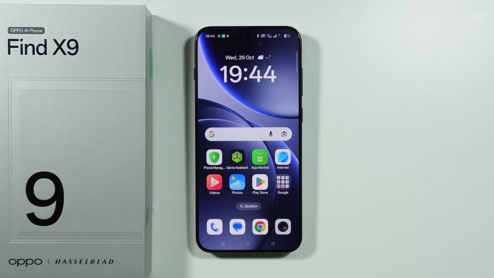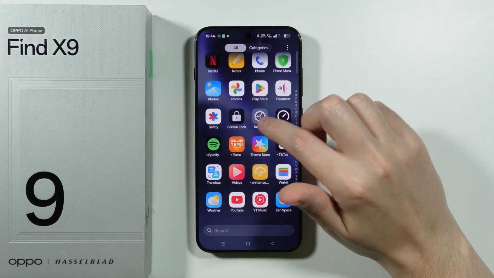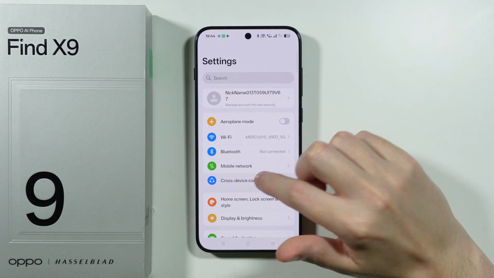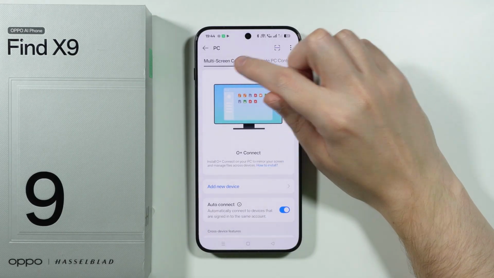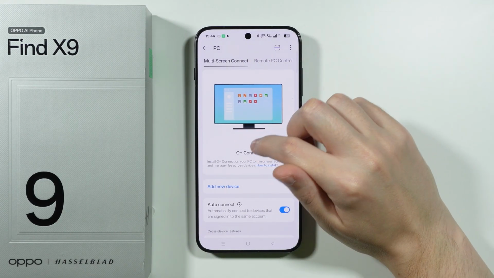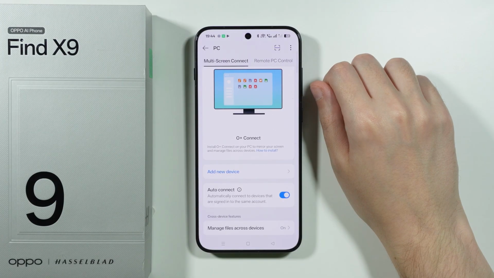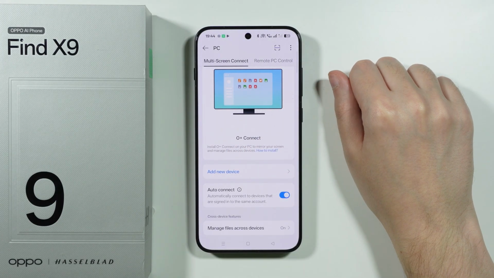If you want to connect your OPPO Find X9 with your PC by using O+ Connect, then first of all we're gonna go to Settings. Now over here choose Cross-Device Connectivity, and then we want to choose PC. Now we have the multiscreen connect where we can find some information about O+ Connect, and we need to install O+ Connect on our PC.